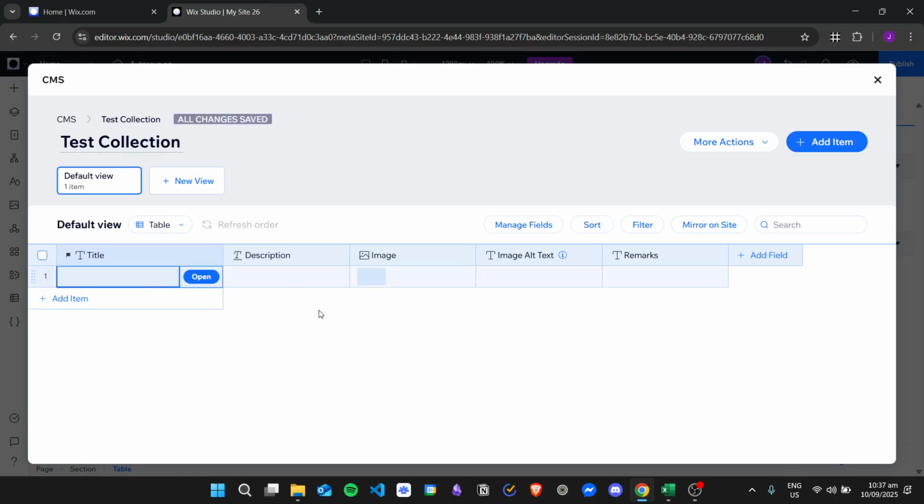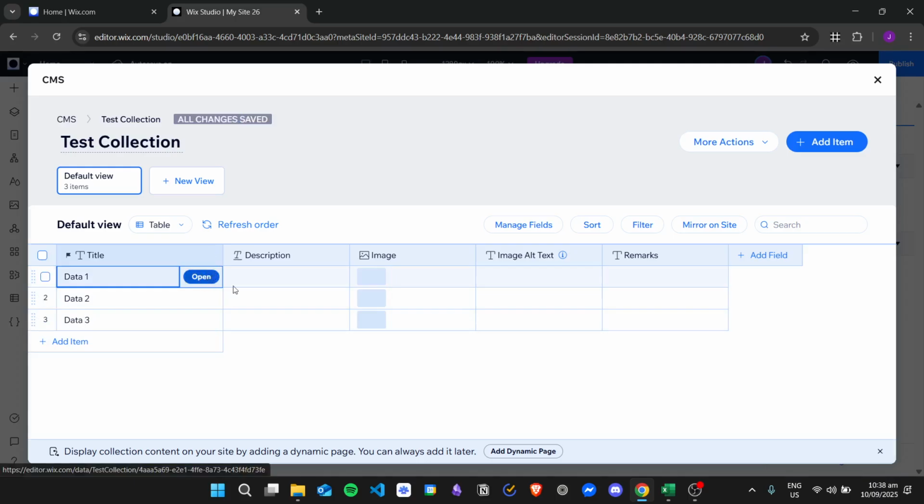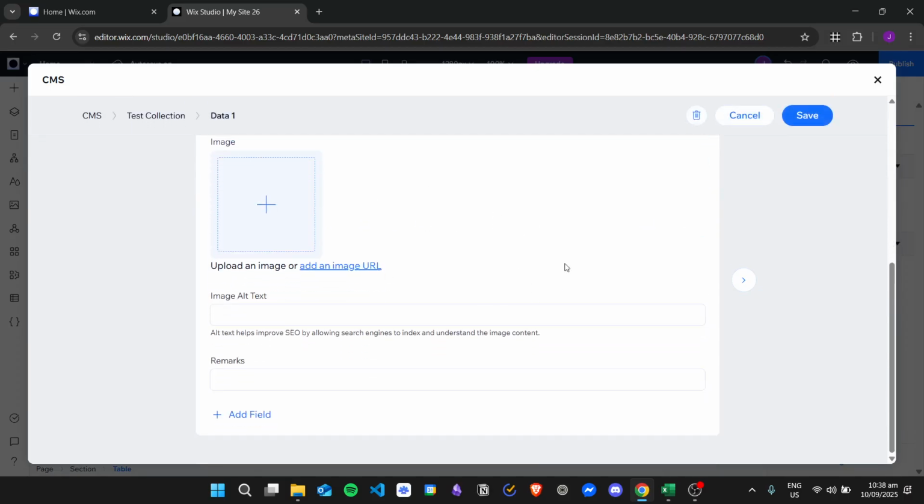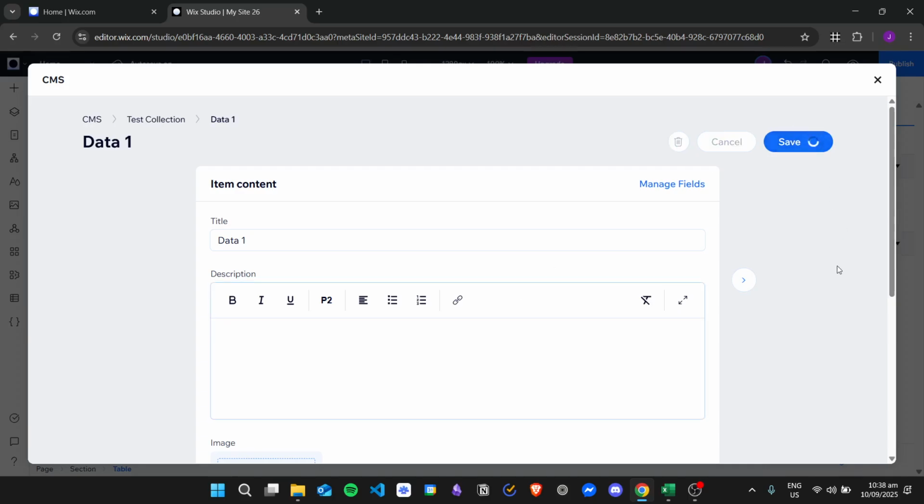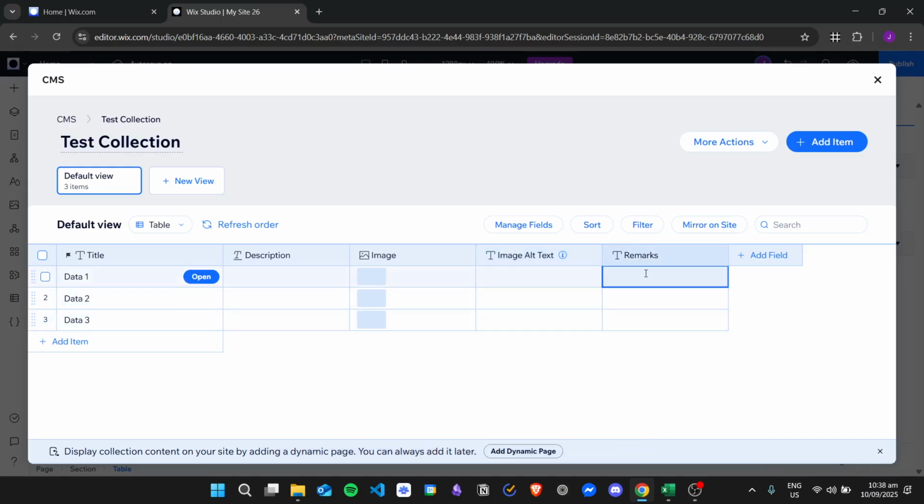Then from here, you can just add some items. For example, I'll add 3 items. Then I'll just name it data 1, 2, 3. And if you want to open it, you can just click on this open button right here, and it will enlarge that specific data if you want to edit it in more detail. Then just click on save. But if you're okay with this, you can just edit it using this editable grid right here.